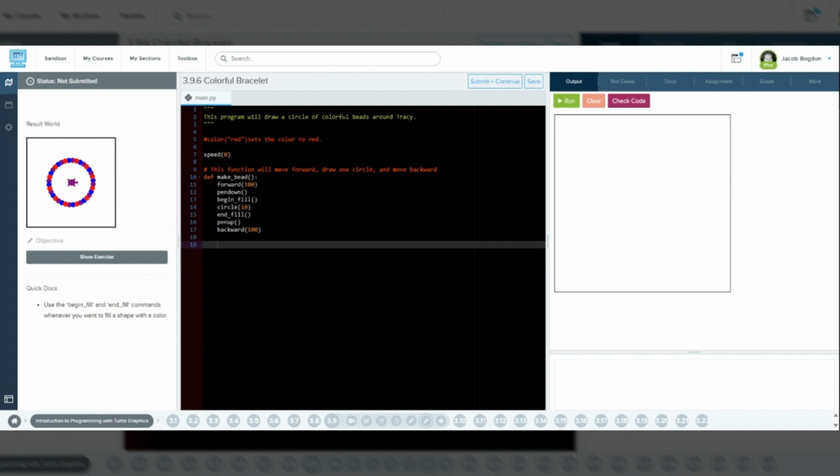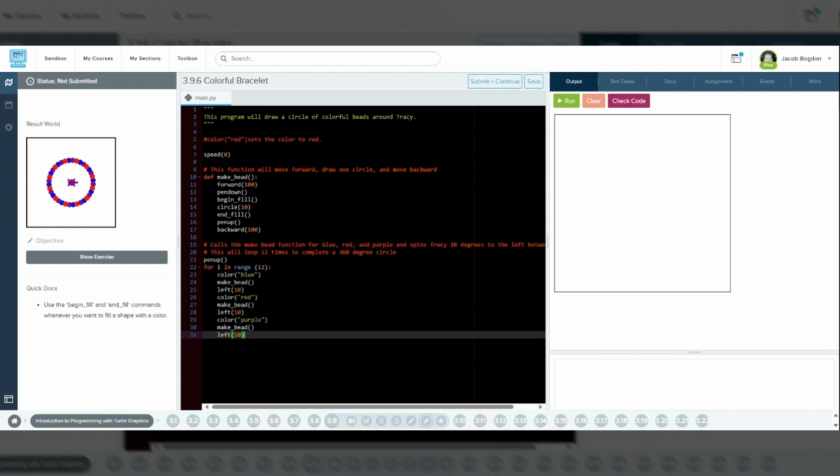Now we need to create the loop to draw 36 beads in alternating colors. The following code is how we will run the loop. Pen up. We'll lift the pen up, then we will write the loop and bring in the make_bead function, which will run 12 times. For i in range 12. Color blue will tell the computer that the bead will be blue. Make_bead is the function that we created above, and then left 10 will move Tracy 10 degrees to the left.